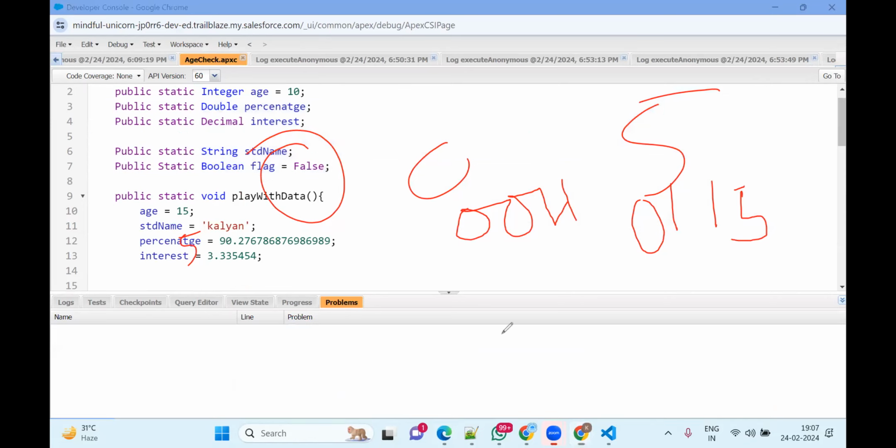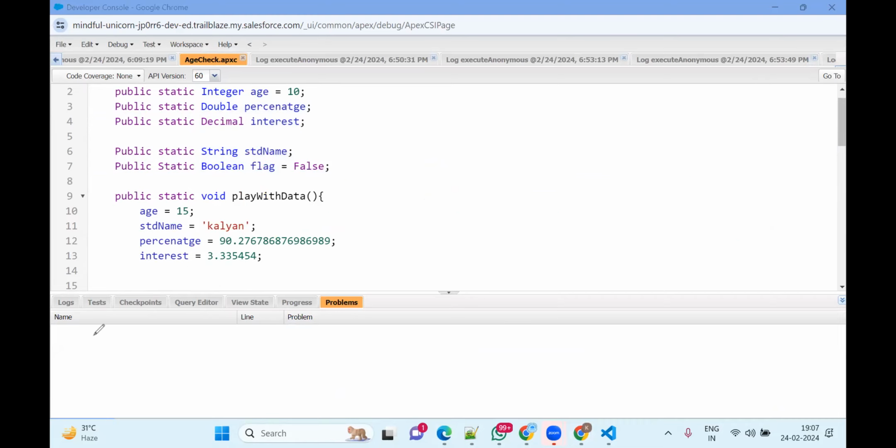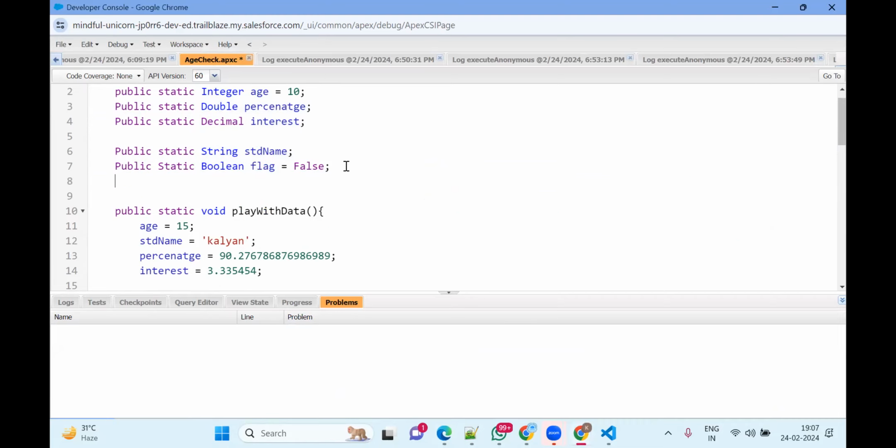See, these are all outside the function now. Age and percentage are outside the function. The list I have created here, I can even create a list of integers instead of a list of strings. I can write rollNumbersOfStudents equals new list of integers, with parentheses as a constructor, then save it. So no errors. You can write public or public static.